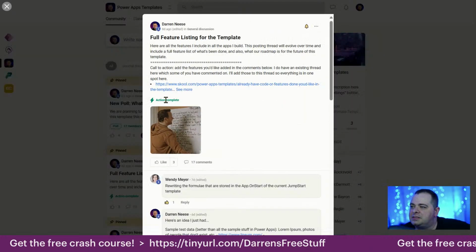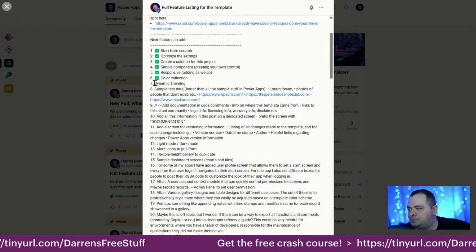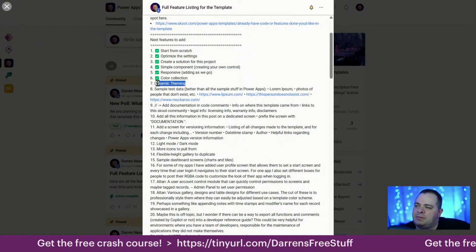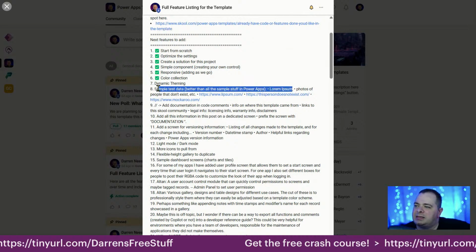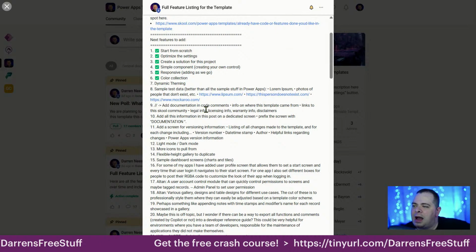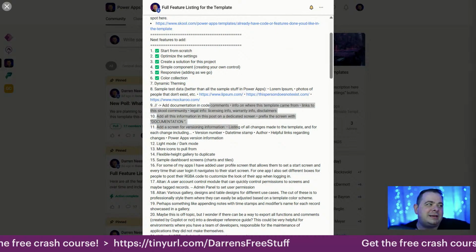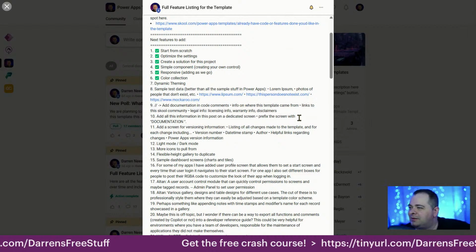Full feature list for the template. Let me show you all the features that we have in here. The next thing for us to do is dynamic theming, and I'm thinking about the best way of doing that. We do have sample test data that we're going to add. I'm going to identify some features that won't take too much time, so I'd like to implement all the features that I can.